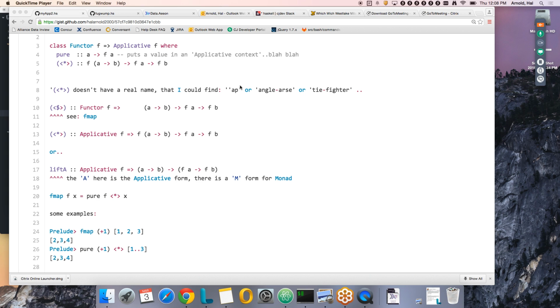So in other words, if you create an instance of applicative, you are required to fill in the magic for pure, which we haven't seen yet. We'll see that again in Monad when they talk about return, which is kind of the same thing. It just takes a value and puts it in an applicative context. And then this other thing, which doesn't seem to have a really good name, some people call it AP for apply, or a TIE fighter, which I'll use in this talk, and some other folks call it Angler. I don't know why.